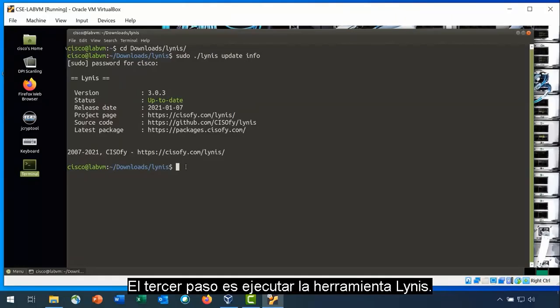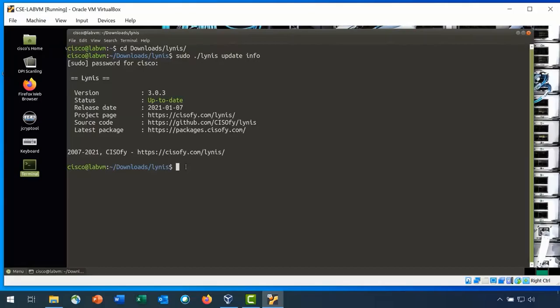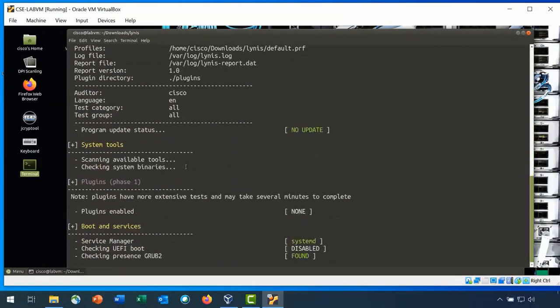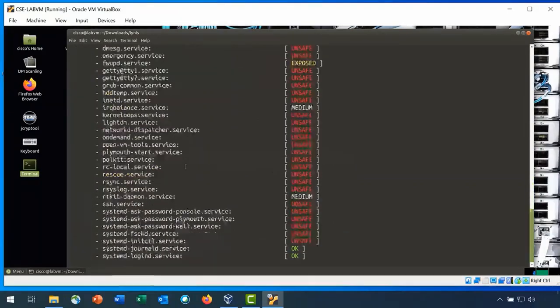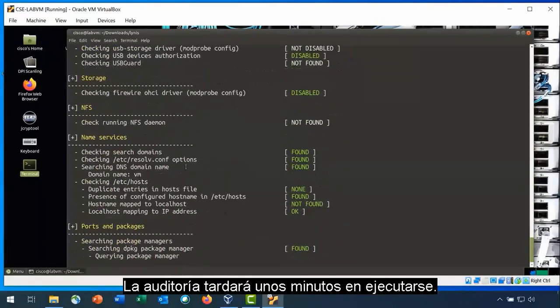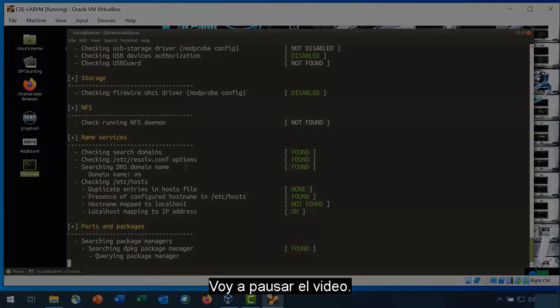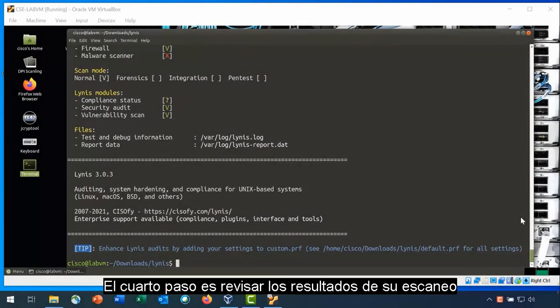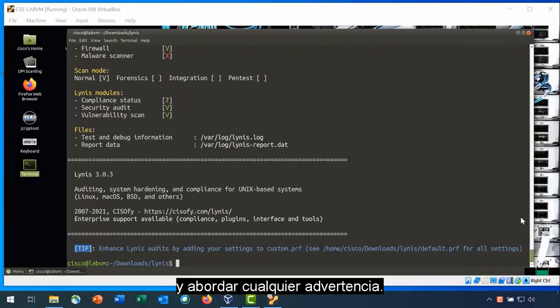Step 3 is run the Lynis tool. Enter the sudo lynis audit system command as user cisco. The audit will take a few minutes to run. I'll pause the video. Step 4 is review the results of your scan and address any warnings.